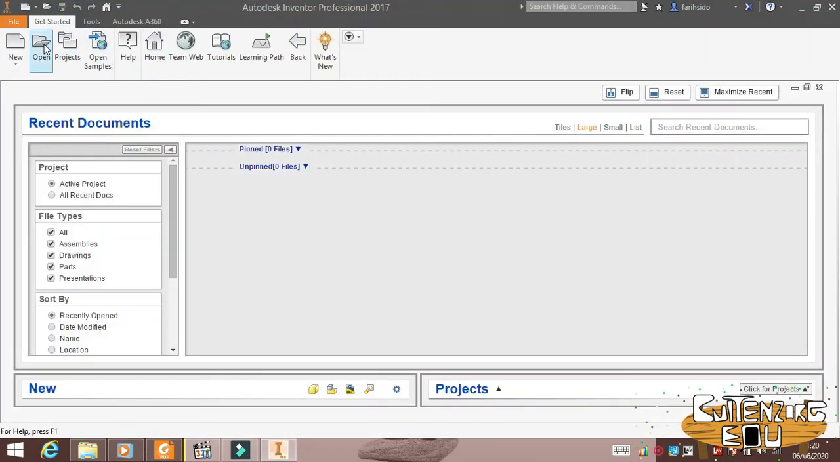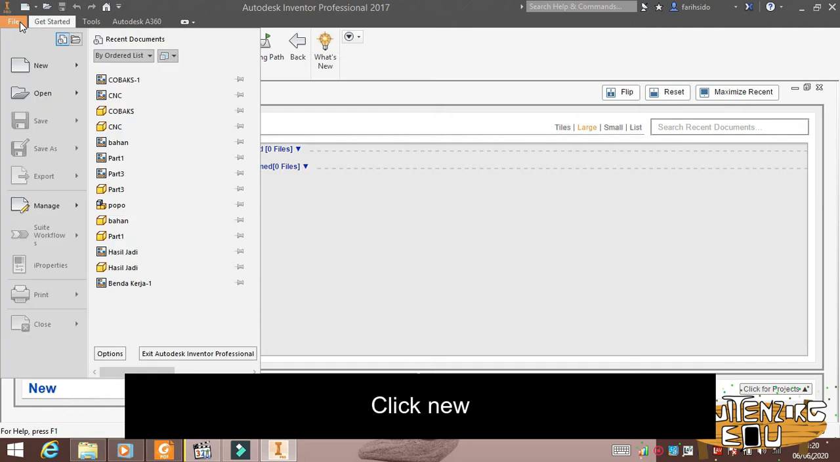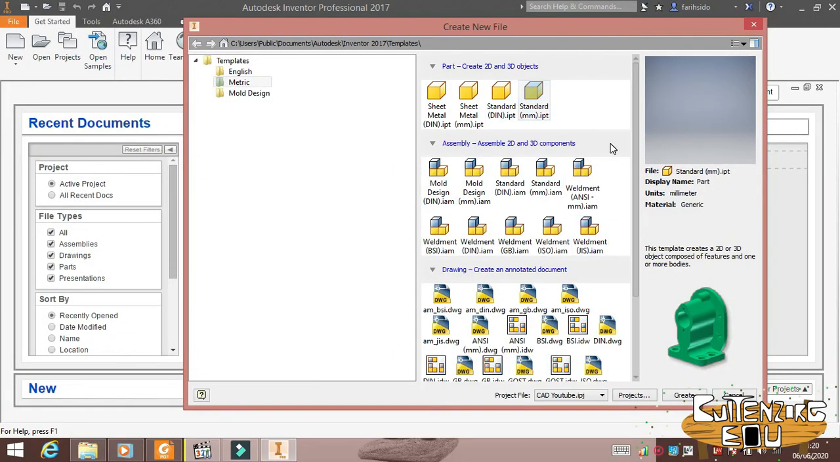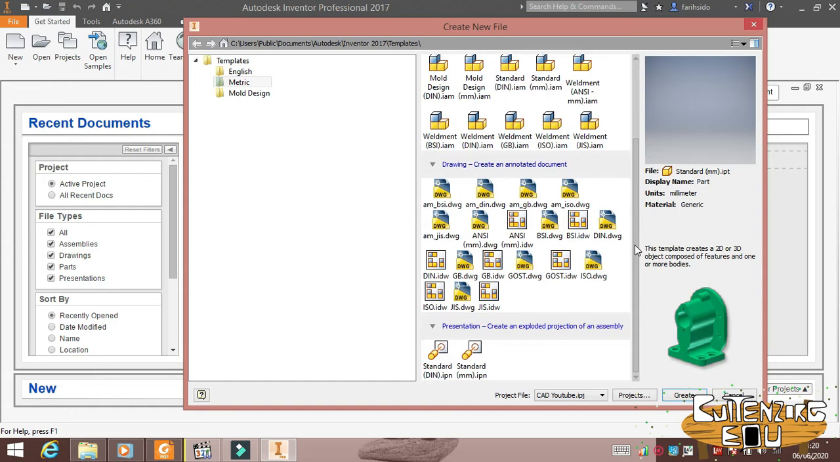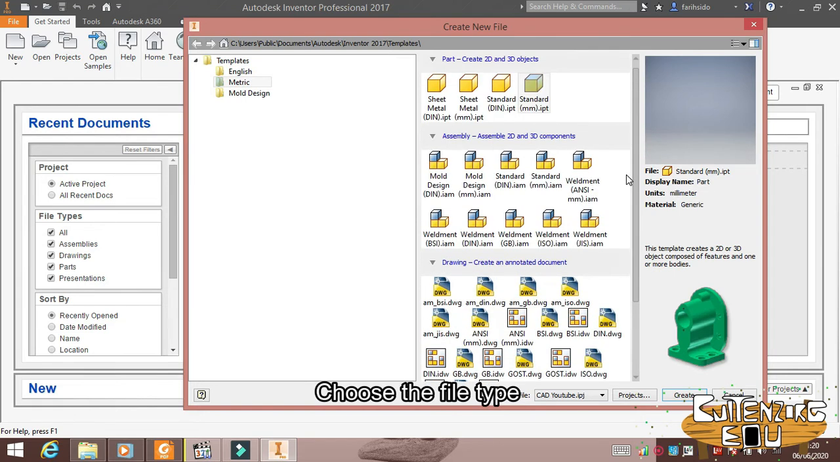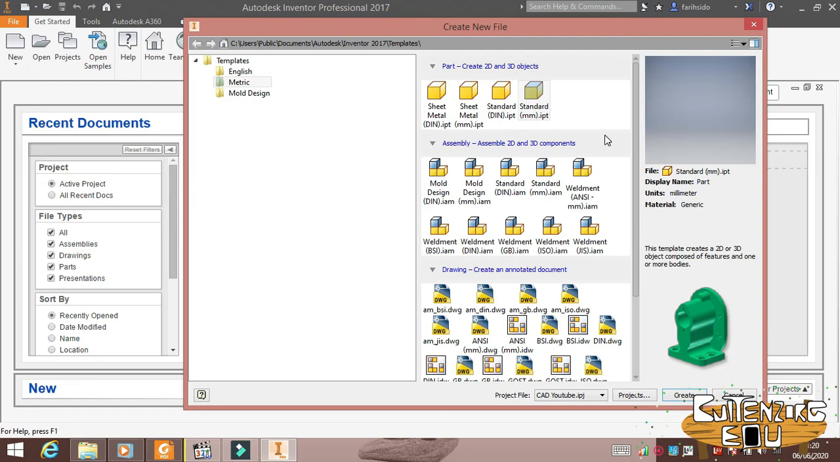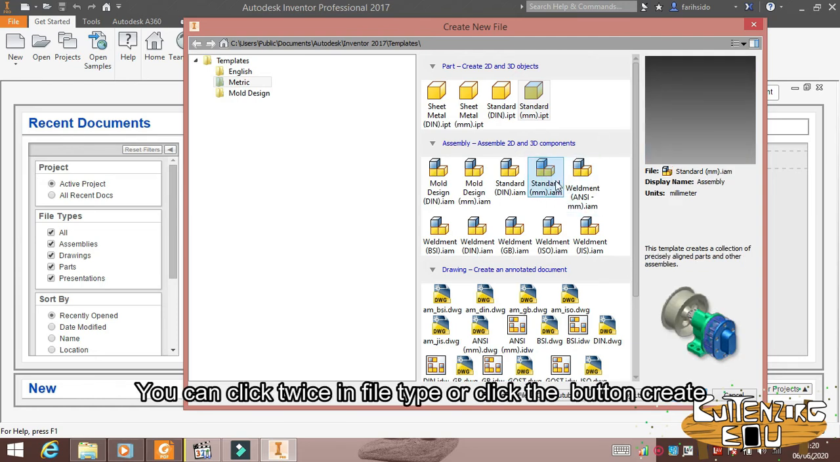And then click New, click File, New. Choose which tab you want to make. I want to make assembly. You can click twice or click Create.